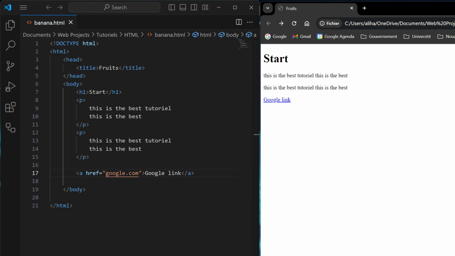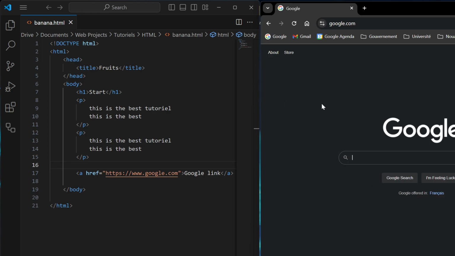I think I need to add HTTPS. Okay, that's it. So we need to put the full link. I made an error. We need to put the full link, https://www.google.com. We save, we refresh here. Now we can click on it and it will take us to google.com.